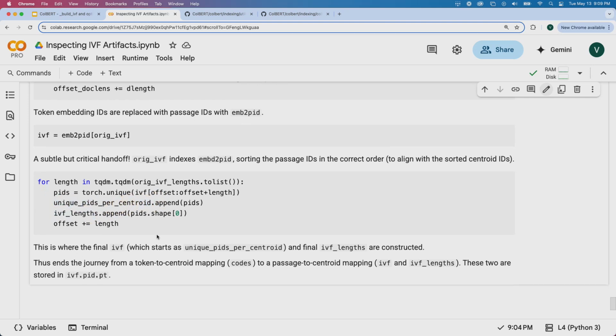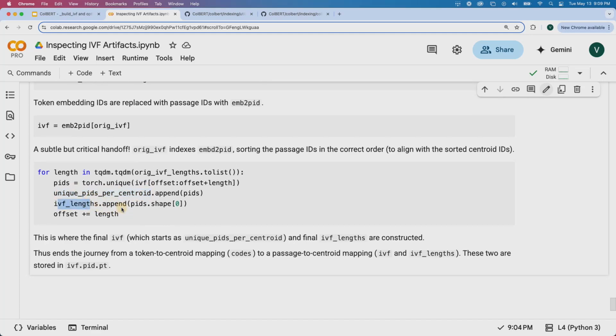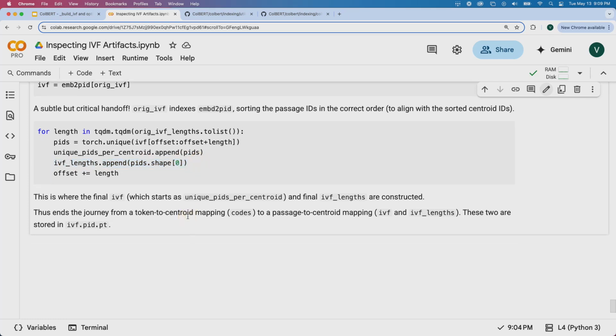So the final IVF starts out as unique PIDs per centroid, and then we torch.concatenate them. And then the final IVF lengths are the number of unique PIDs per centroid. And that is a list that we then convert with torch.tensor. So thus ends the journey from a token to centroid mapping, which is our codes, which comes from our residual codec.embeddings, to a passage to centroid mapping, which is the combination of IVF and IVF lengths. And so these two are stored in ivf.pid.pt.